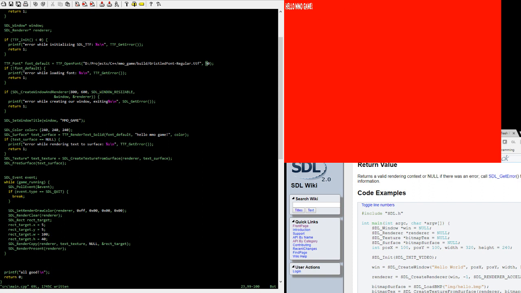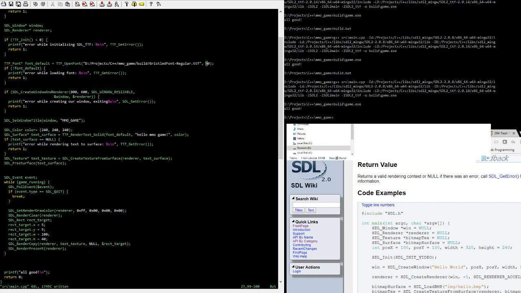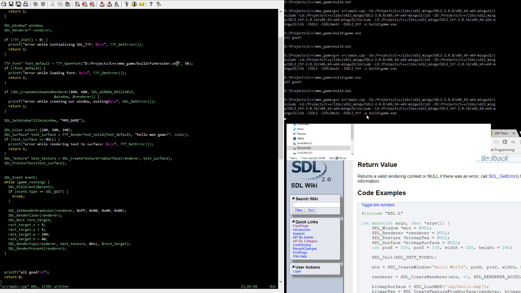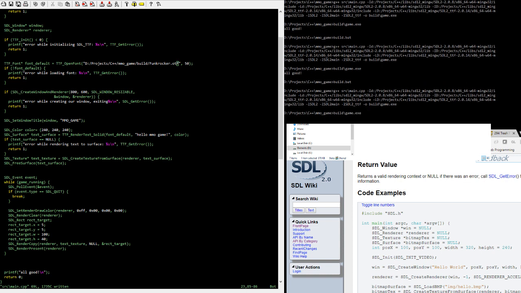But now what we can also do is try another font. What was the name? Funk Rocker, I think it was. Funk Rocker, yes. Let's see if that works. Maybe another font works better. Might not. Yeah, I mean, it works. It also doesn't look really good.